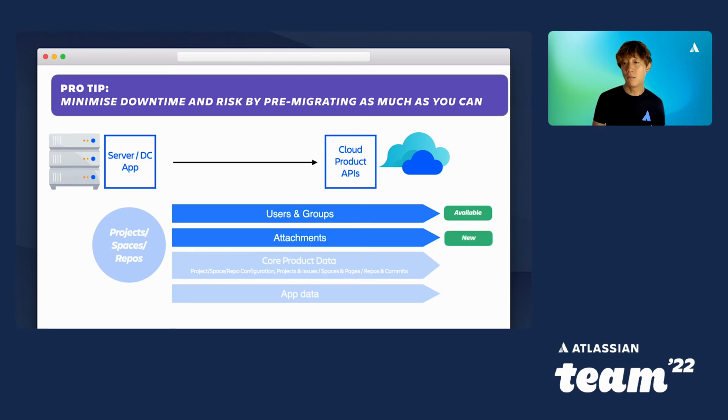Now, we're also working at other ways that we can maybe extend this to core product data. For example, migrating all of your issues in a pre-migration run. And then when you get to final migration, we then only have to migrate new issues and update the issues that have been changed since. App data currently doesn't work that way. It has to wait for the core product data to migrate before the third party can get involved and operate on those key spaces or projects. But something we will have to consider in the future if that's causing too much downtime.